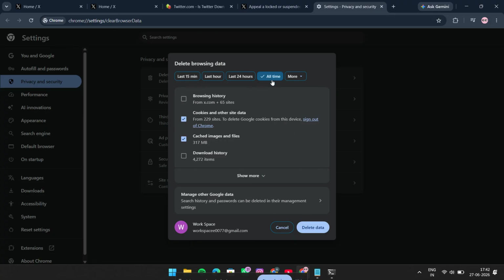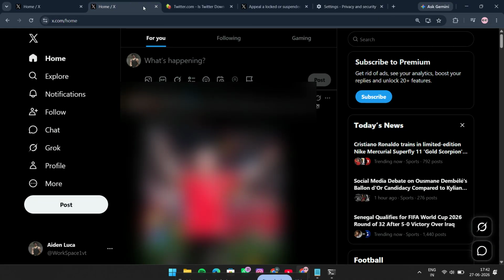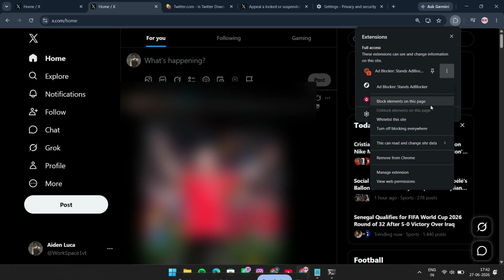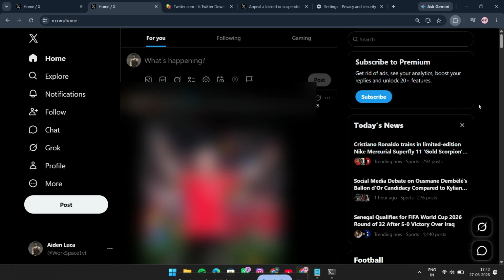After that, go to your browser extensions, click the extensions icon, then look for your ad blocker. Turn off the ad blocker and refresh x.com. Sometimes ad blockers can block scripts or login requests that X needs in order to load properly, which can cause the 400 error to appear.